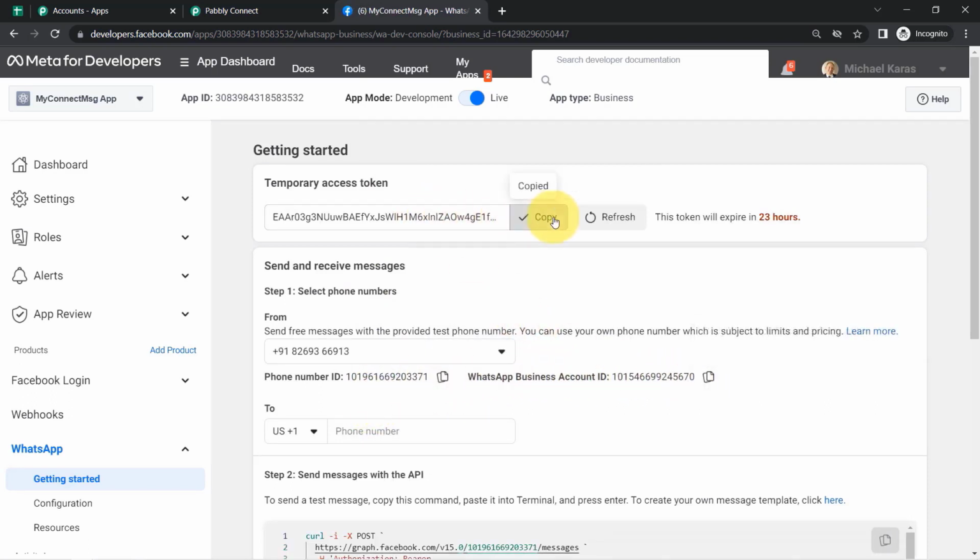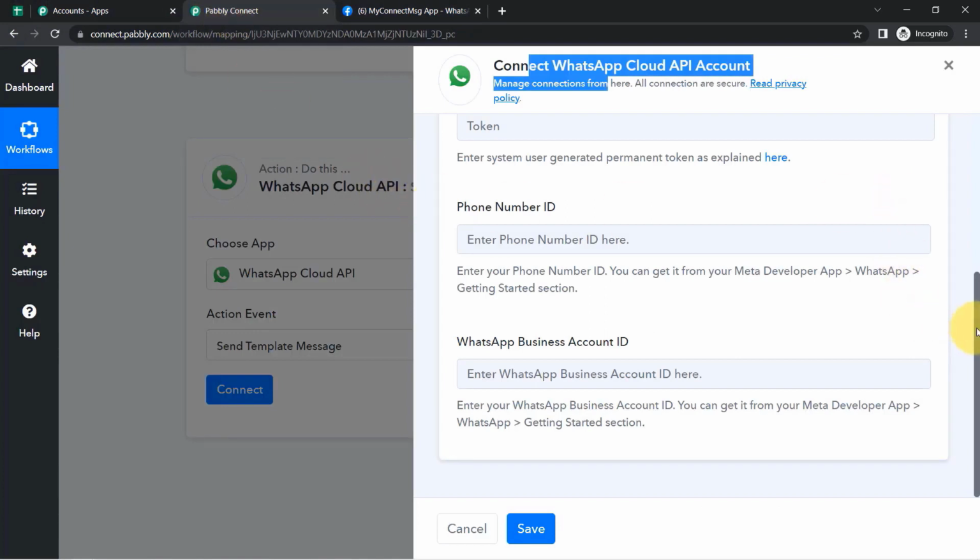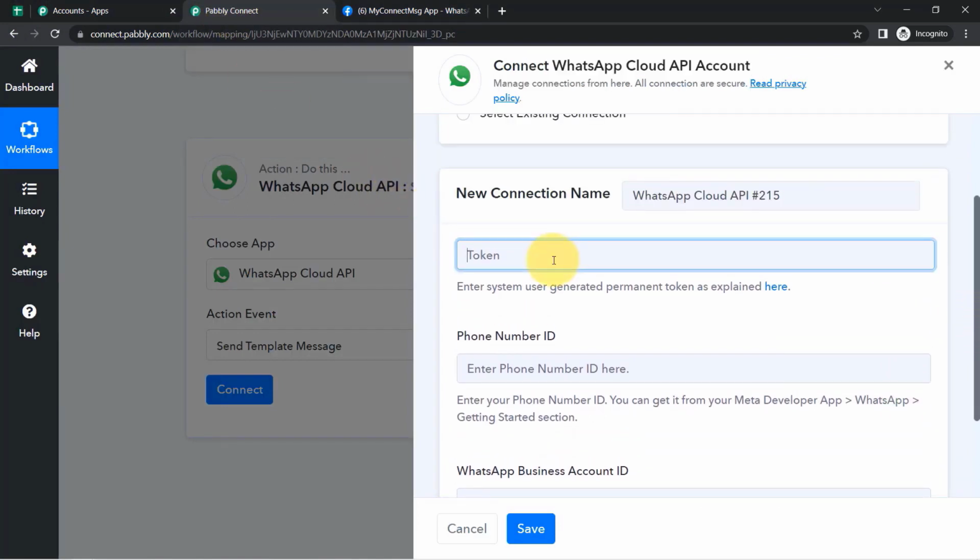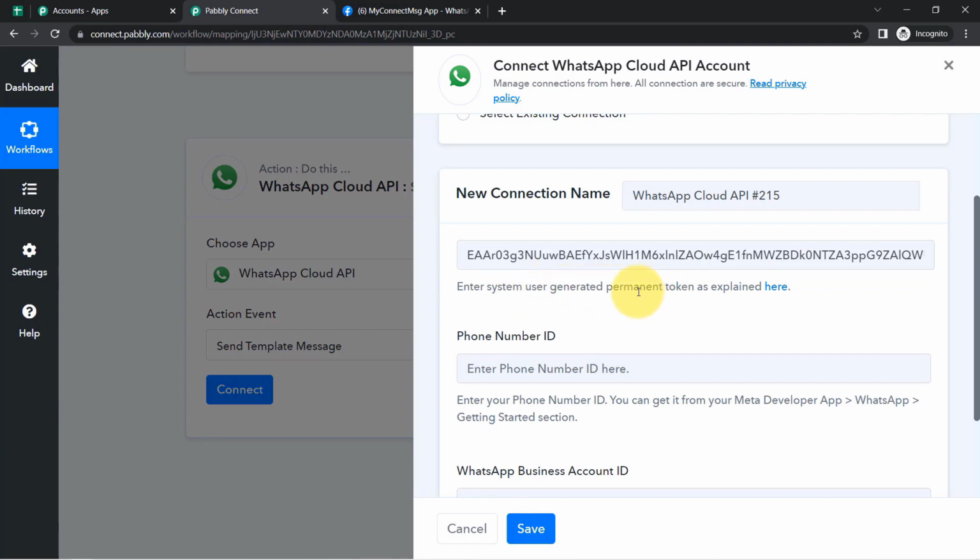So copy this token, and again let me tell you, I am using this temporary access token, but make sure you use the permanent token which I am telling you to generate. This token will expire in 23 hours. Well, I am just creating this video to show you how connections can be made and how the WhatsApp messages can be sent. That is why I am using this temporary token, but again you will have to generate the permanent token, and you can even visit this particular link for the reference.